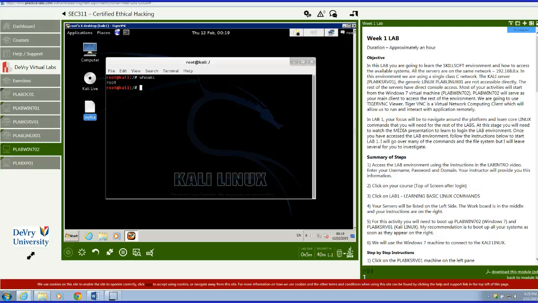The next command I want you to use is clear. That will clear the screen. Clear the screen and start over again. So back to whoami. And clear. Remember, it is CLS in DOS. In Linux, you have to type clear.